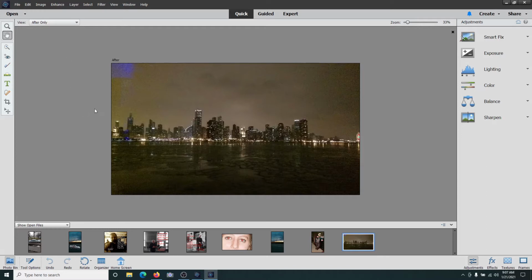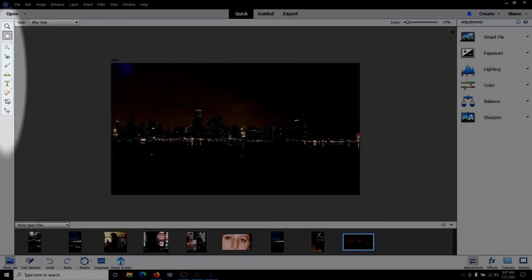But before we get into edits, we're going to take a bit of a tour on the tools for Adobe Photoshop. We're going to start here on the left-hand side, and this is a simple set of tools. We're also going to look at the top here. We have three modes that we can operate from. We have Quick, Guided, and Expert mode.